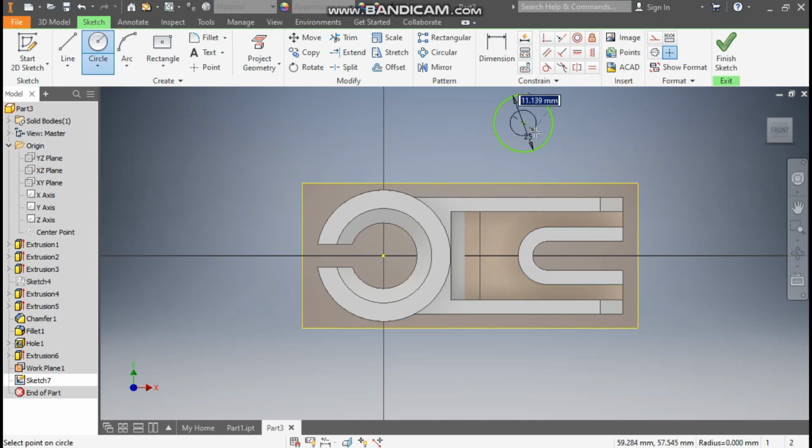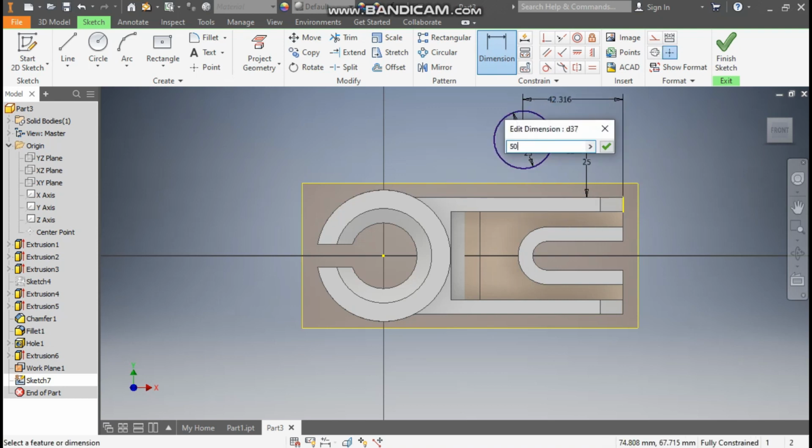From same center point, make circle of diameter 11. Okay, go to dimension. From this top edge, the center will be at a distance of 25 mm. Okay, and here from this edge, the center will be at a distance of 50 mm.